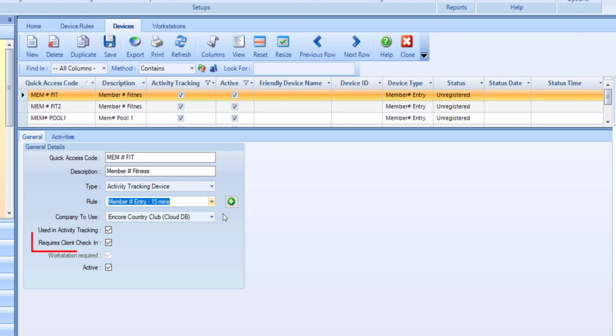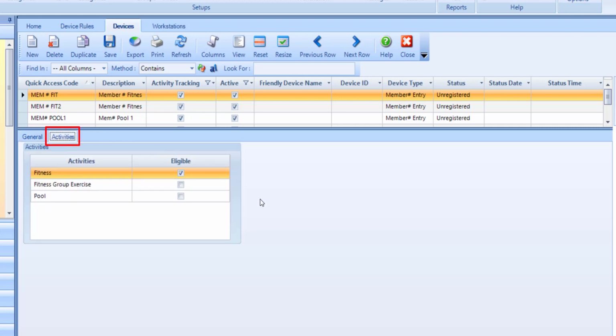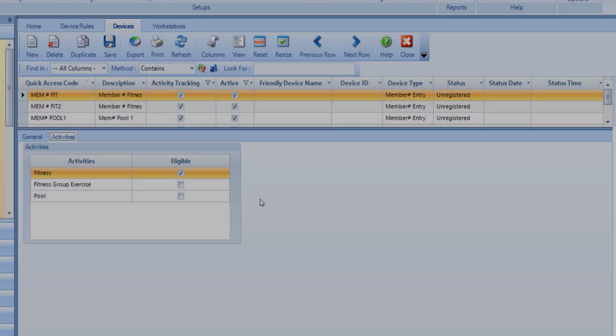If selected, you can also define whether this device requires client check-in and/or requires a workstation. For example, the device is attached to a workstation. Ensure that the active field is selected so the device can be used. In the Activities tab, use the eligible column to select the activity types that are associated with this device. Once you have configured the device, select Save and repeat this process to set up additional devices as required.